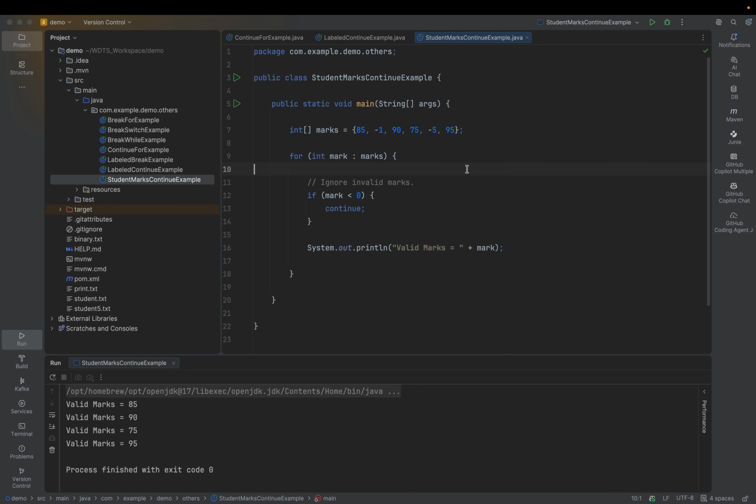So these are the things about the continue and break statements. I hope you understood the concept of break and continue, and where they can be used. It's quite important in Java, and it should be used wisely and widely as well.